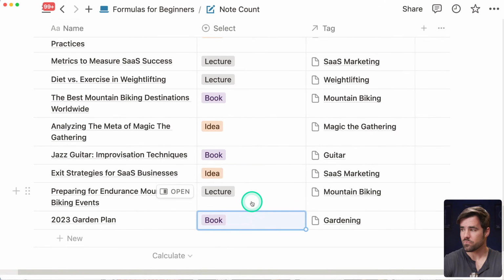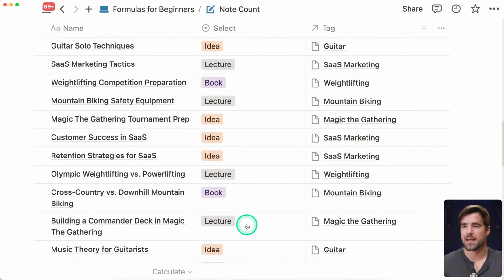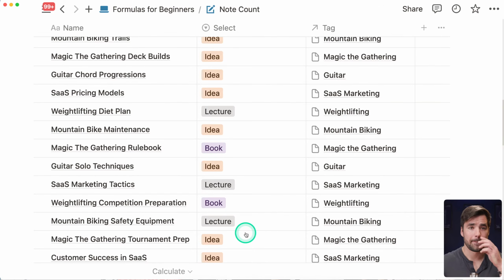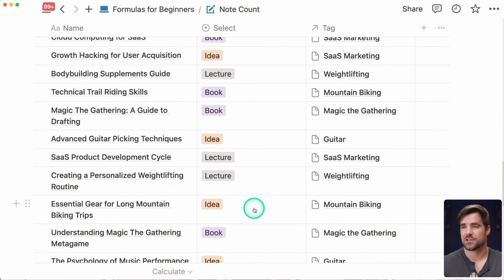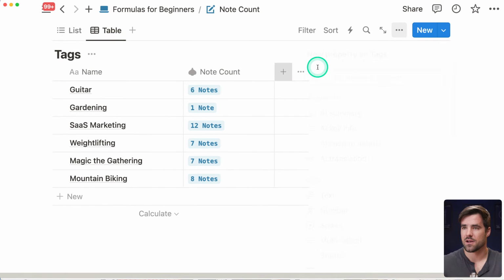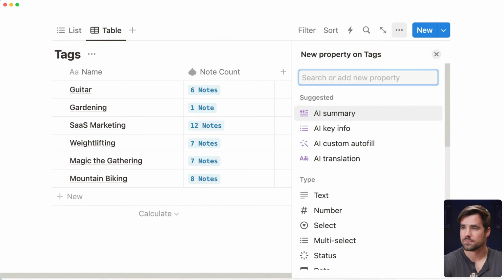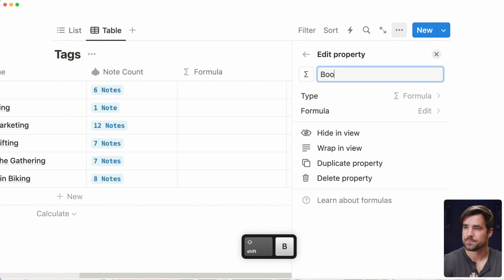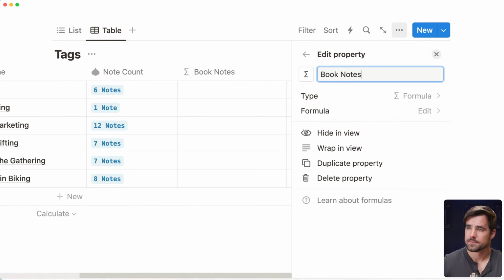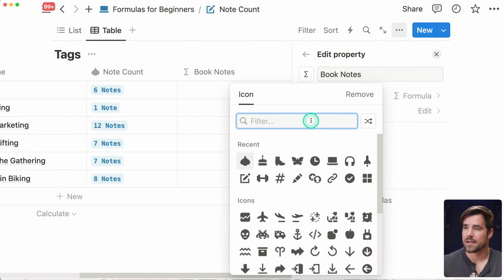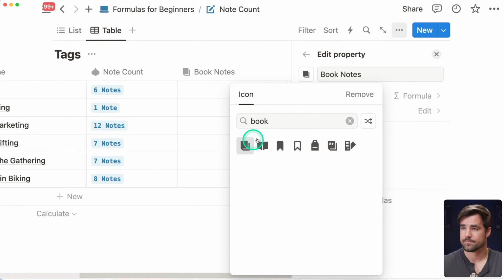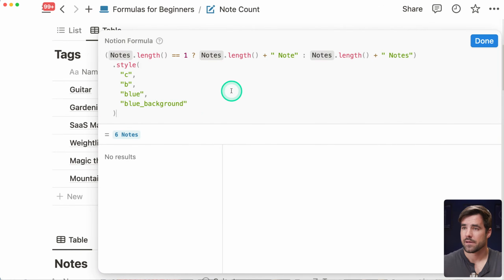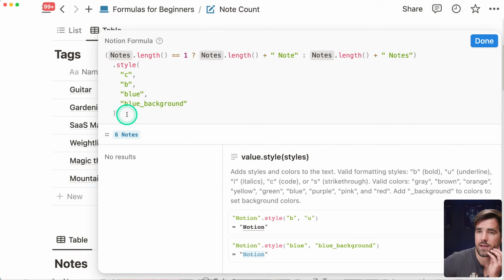Okay, cool. So what if we only wanted to count the book notes in here, right? If we only wanted to count book notes in each of these tags, let's go ahead and create a new formula. We'll call that book notes. And let's give it a book icon. And just as a starting point, we could probably copy this. And no, actually, I don't think I want to do a starting point because I think we're going to have to get a little bit more fancy than this.